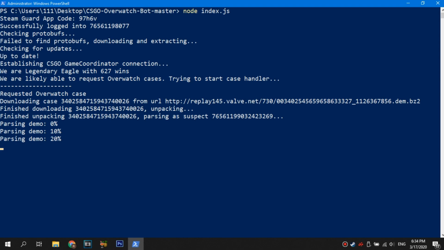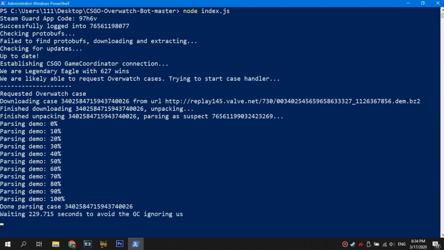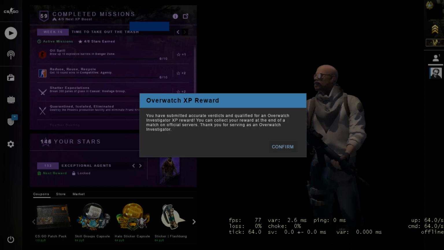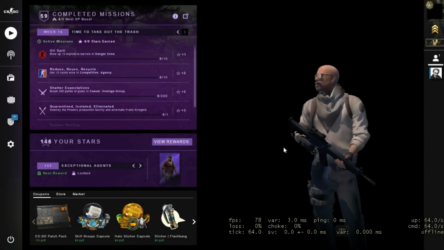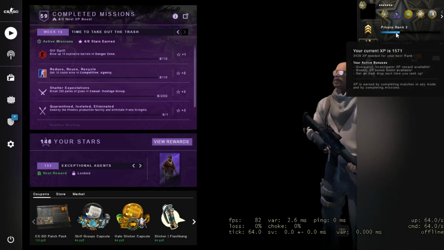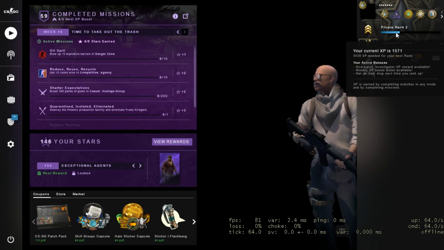Now this script automatically downloads and checks demos. I will leave this script to work for several hours. The next day I opened Counter-Strike. As you can see, a message appeared saying that I have an extra bonus for the correct verdicts. This can also be seen by hovering over the line of experience.